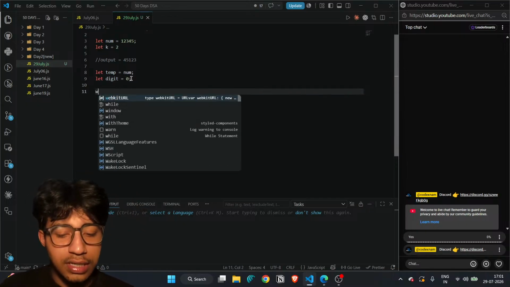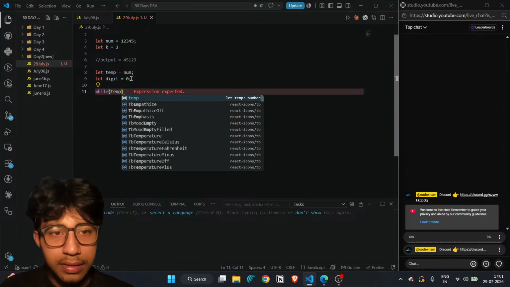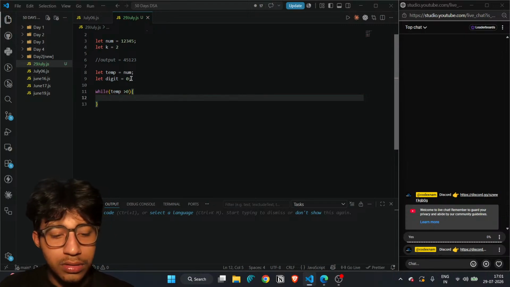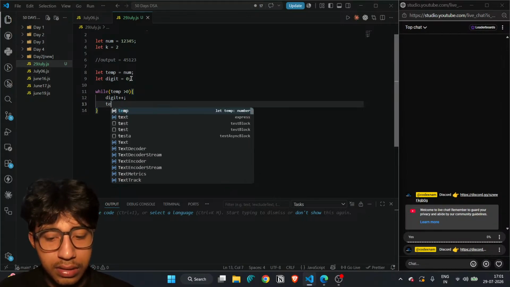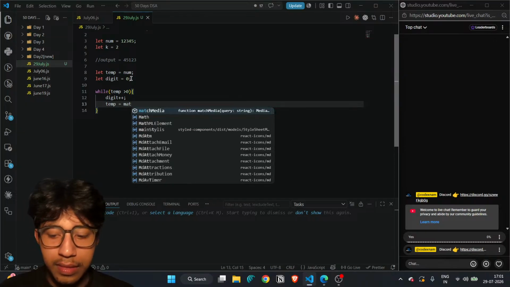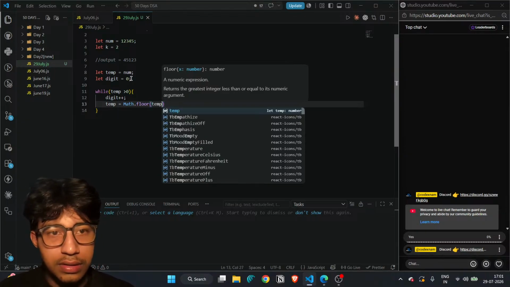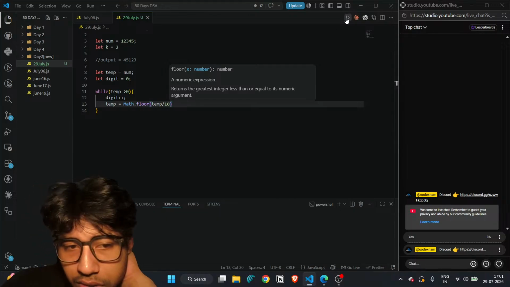And just run the loop while temp is more than 0. We simply do digit plus plus, and temp equals Math.floor of temp divided by 2. And I simply run this code.